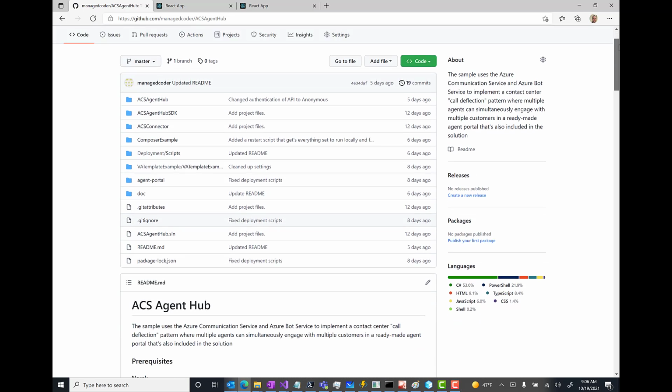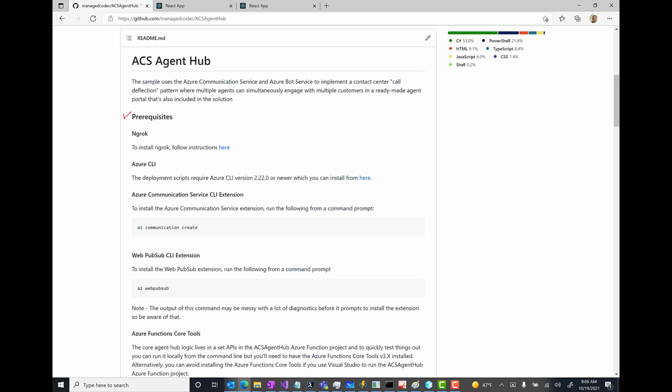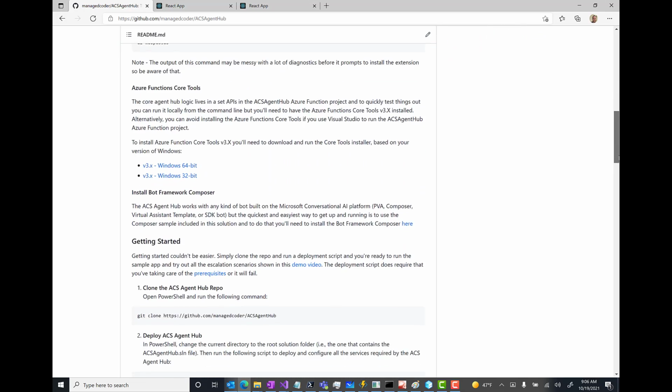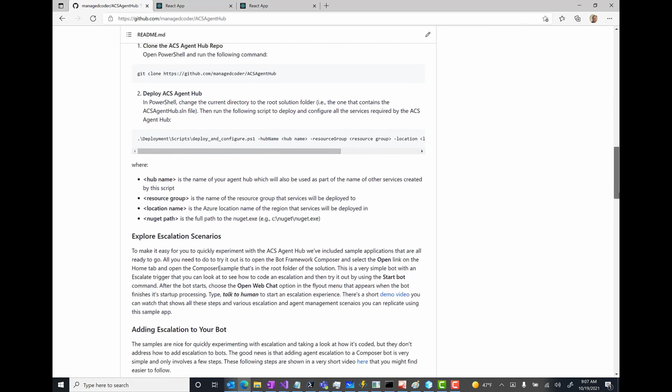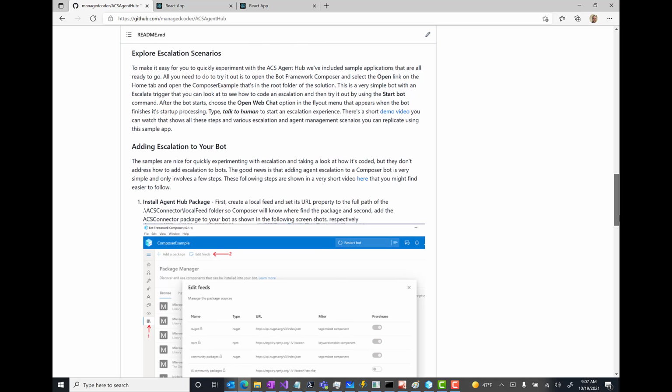The README documentation includes a prerequisite section that spells out what needs to be installed along with the requisite download links. Earlier, I mentioned the finished sample that beginners can use to start experimenting with agent escalation. This section explains all that and shows how to open the solution, start the bot, and how to trigger an escalation. Here's what that sample looks like.